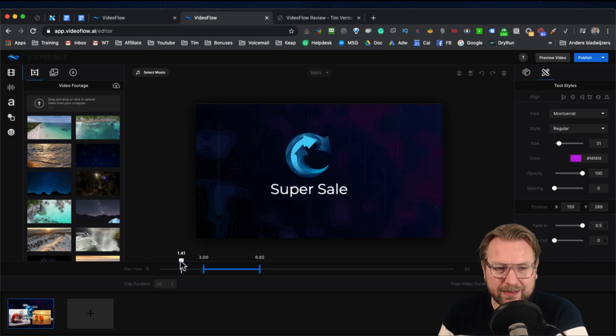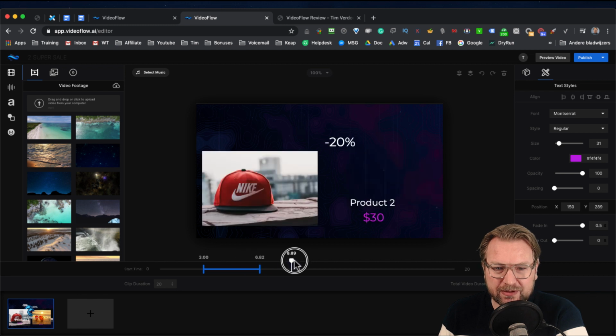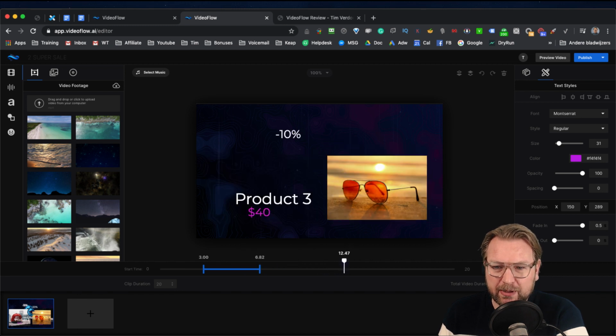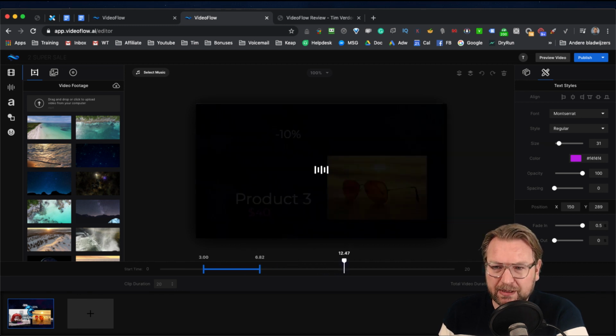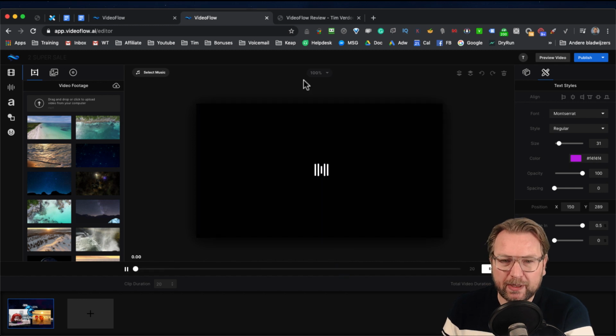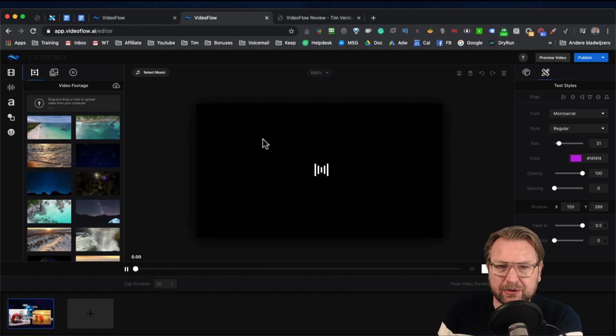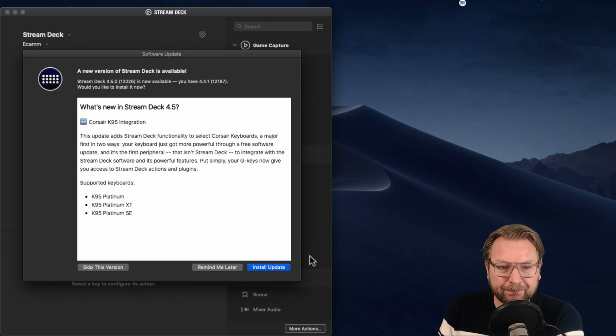So when you go with this pen over the video, you can see exactly where the video is. And when you want to preview your video, you simply click on preview, and now it will render the video. Now this takes a little time, also depending on your internet connection and the rendering of the server, and also depending on how long your video is.